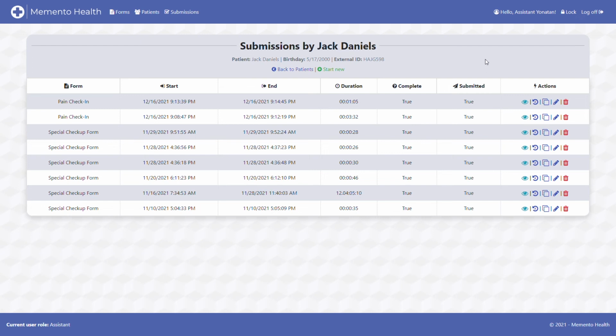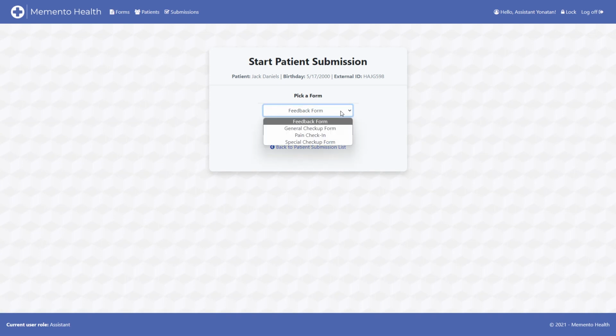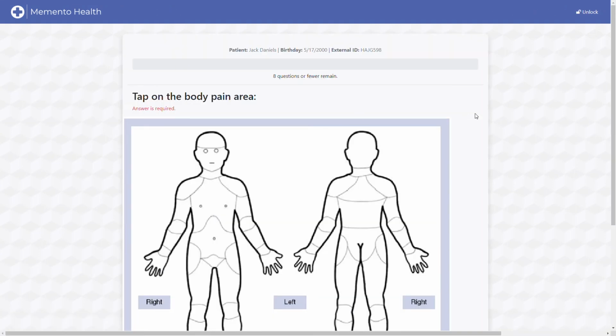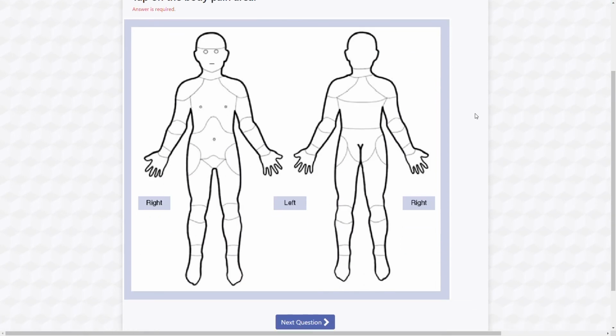This time we're going to start a new submission for Jack, this time by hitting start new at the top. He selects the pain check-in form, hit start. We hand the device over to Jack, and we'll say this time his pain is in his stomach. So we'll click the approximate location, hit next.